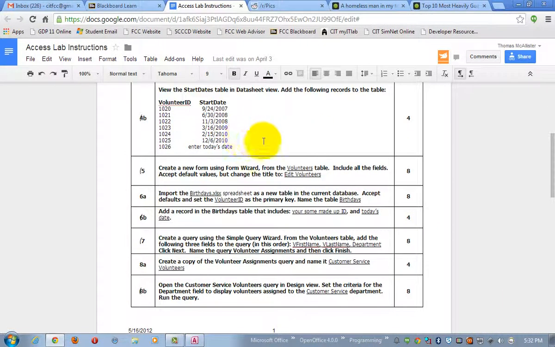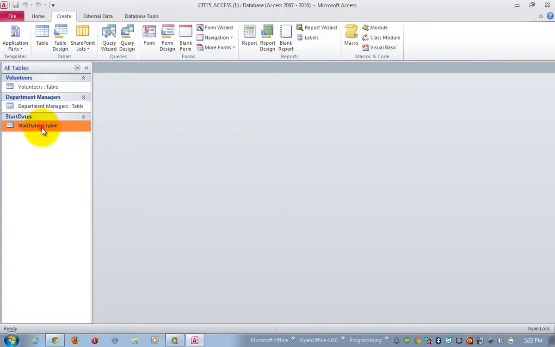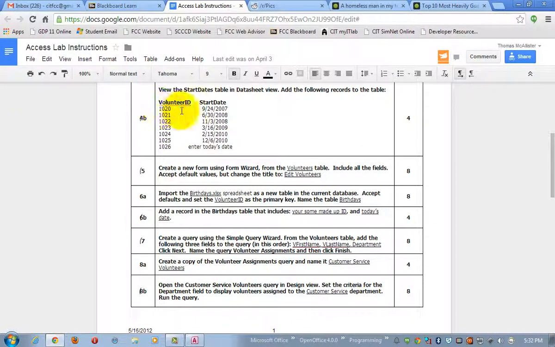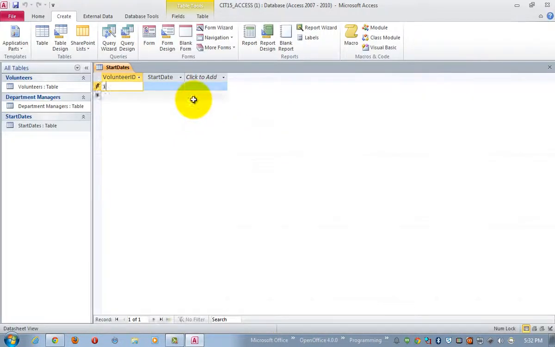Next thing we're going to do is we're going to enter a whole bunch of data for the start dates. And so just go to your start dates table, double click it, and it'll open it. And you're going to enter data like this. I don't care if it's that same data, just enter some sort of volunteer ID. I'm going to start at 10/20 and then a date.